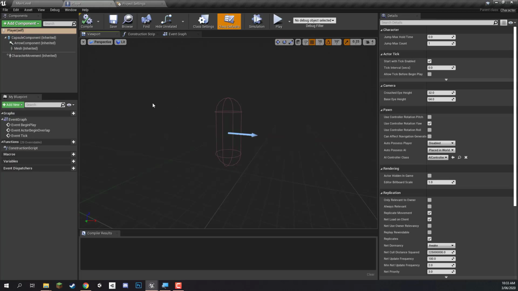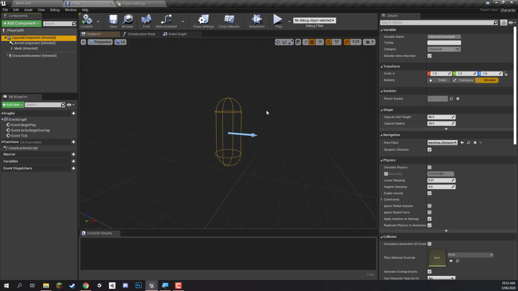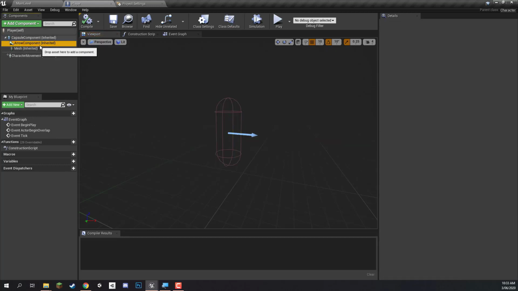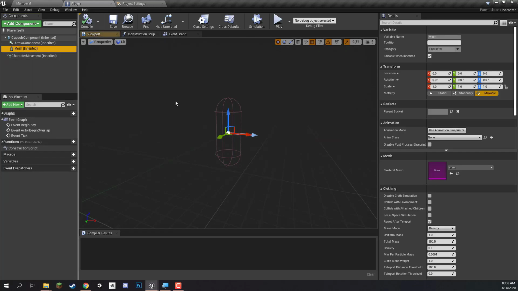And as you can see straight away, there are a few things already made for us. We have our capsule component, which is going to be our collider. We have an arrow component, which basically tells us which direction is forward. We have a mesh component, which is going to be what our player looks like. Now, we're not going to be using the mesh component because this is a first-person game, so we're not going to be having a character mesh.